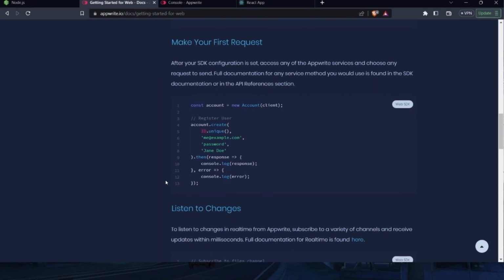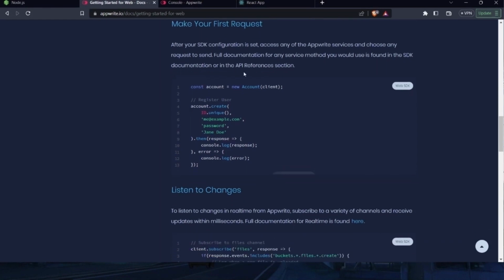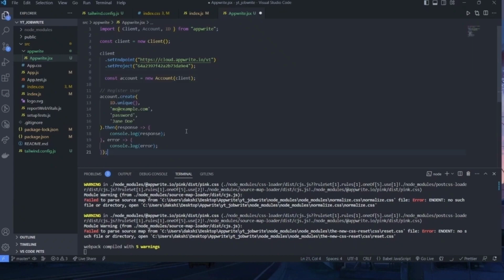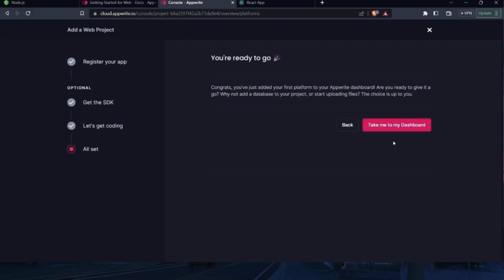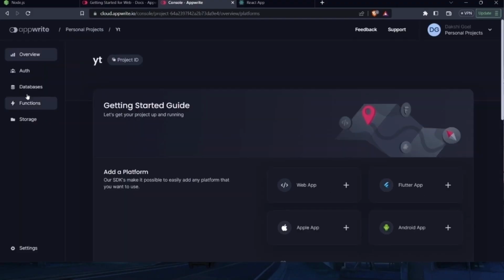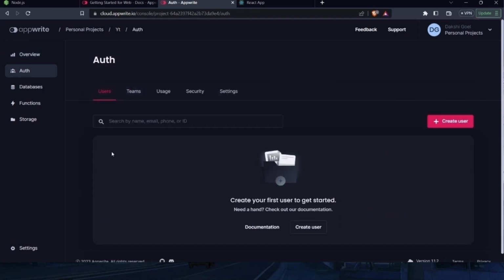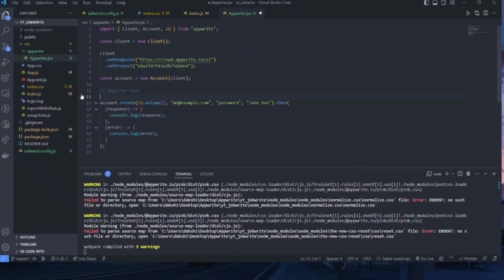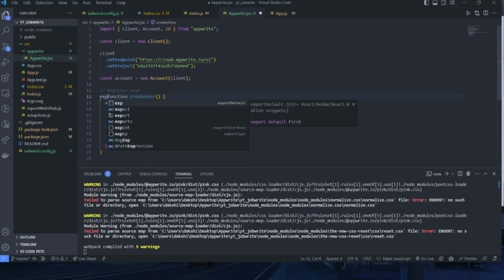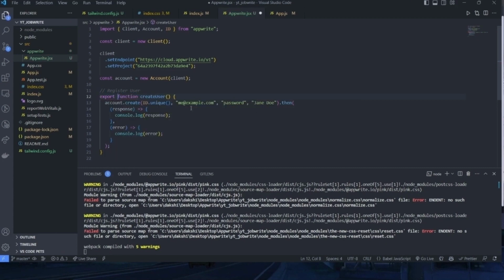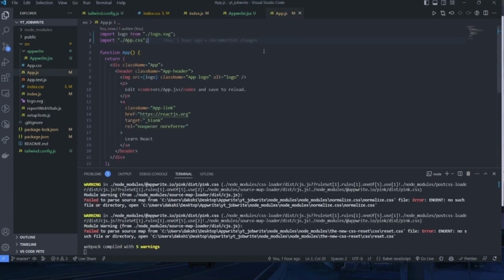Now it's time to make our first request. Let's copy this and paste it here. So in the auth section, you will see all the newly created users, all right? So we are creating a new user. Let's wrap it up in a function, createUser, and export it so we can use it in the other files. Let's test it out.